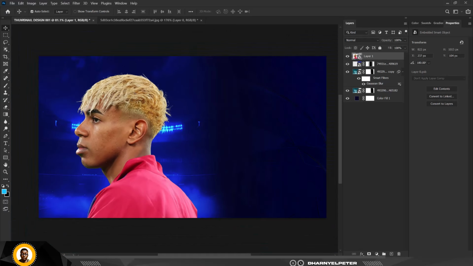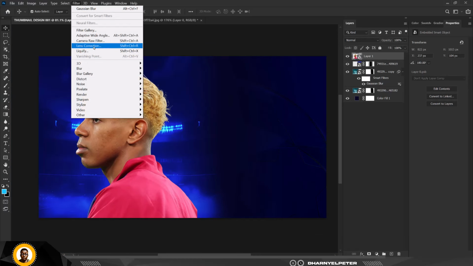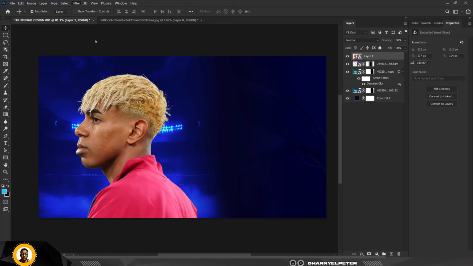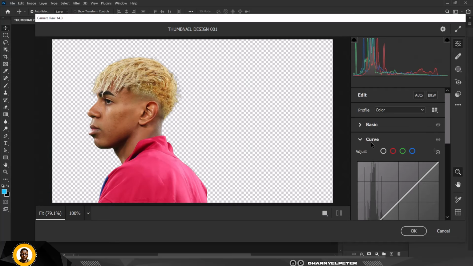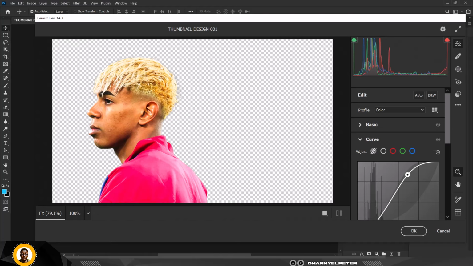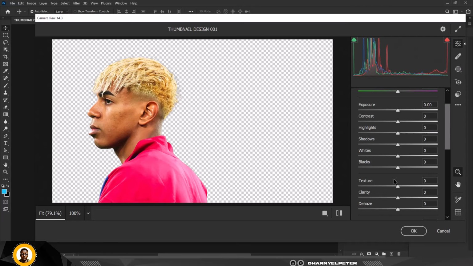Of course, let's work on this image. You can see it's not a perfect image. So how do we do that? Okay, so we're inside of camera raw. So let's make a few changes. Inside the curve, I'm going to increase this up. And under basics, I'm going to turn up the texture. You can see I have more details in the image, right?